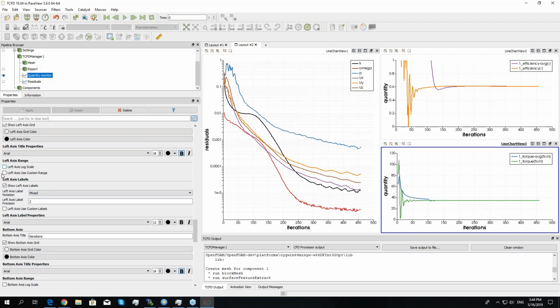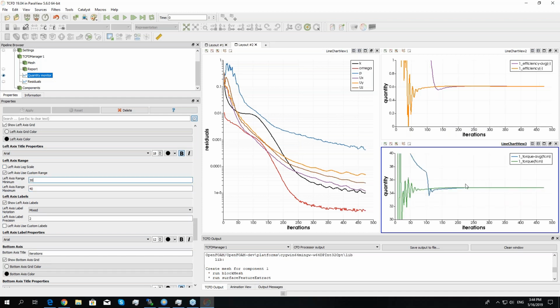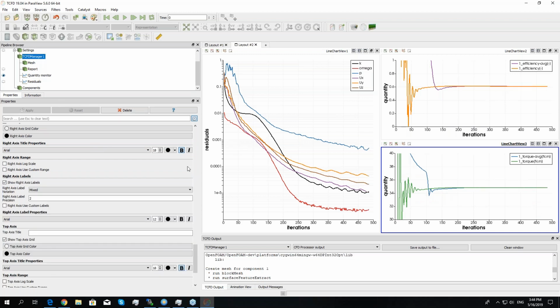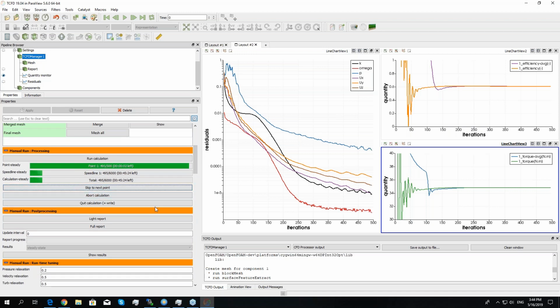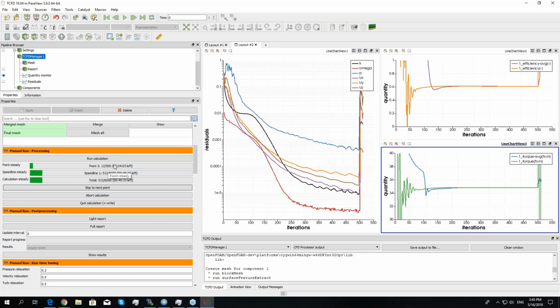So what is the value? Okay, let's say 30 and 40. Okay, so now I can see that the simulation is converged because everything is pretty steady. So I can click skip to the next point, and you can see that we are almost at the end. And now the second point is simulated. So in this way, you can create as many windows as you want with plots or render views and so on. So there is no limitation.